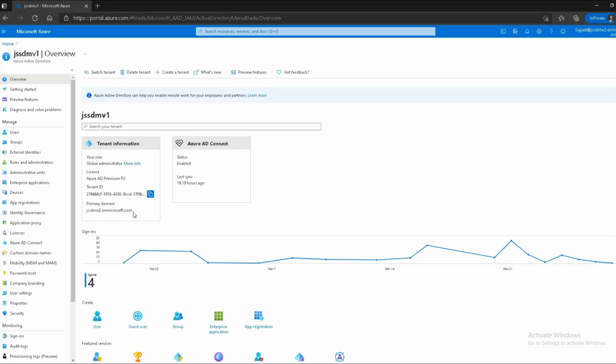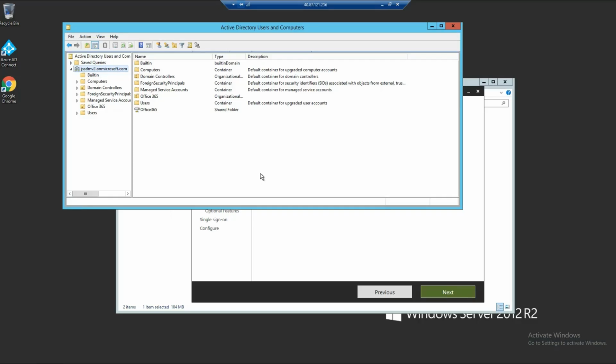And then in here, my primary domain and the only domain I have for this subscription is jssdmv2.onmicrosoft.com. So when I was setting up this virtual machine, I made sure that it is the same domain that I'm setting up over here. If it is any other domain, it must be registered on your Azure account as well.